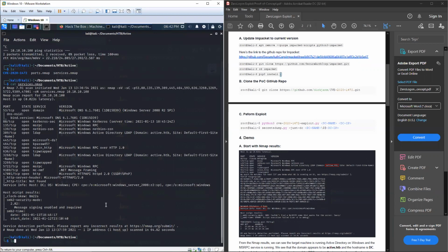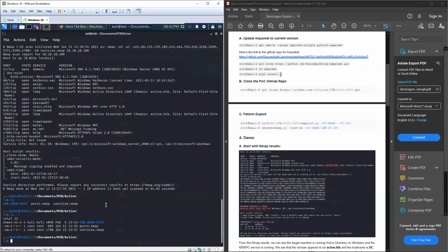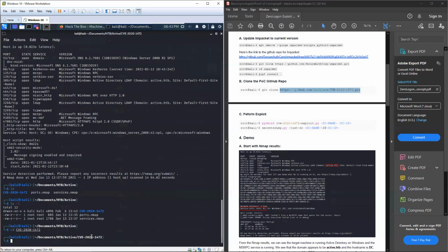All right, so let me ls again. ls lists the contents. You can also do ls -l to put it in a list format. I'm going to cd into the directory of the exploit, which is this one right here. This is where I cloned the repo for the exploit code. So I'm changing directory into that GitHub repo that I cloned.